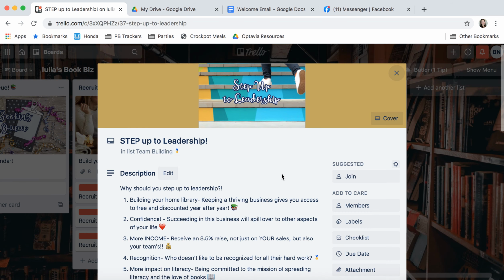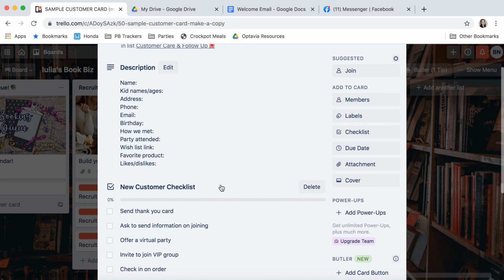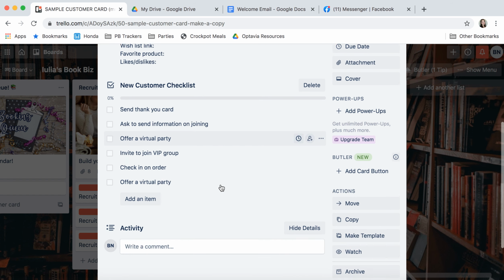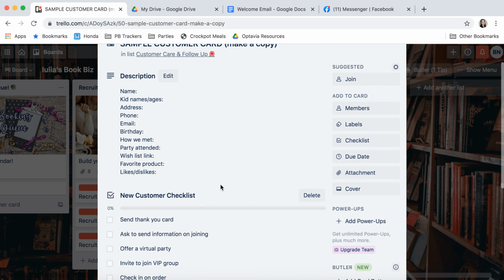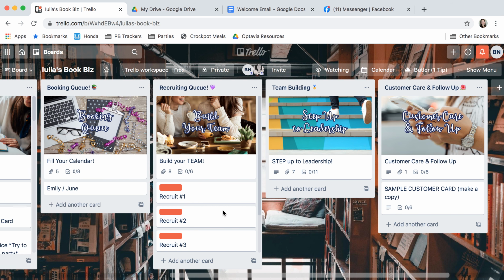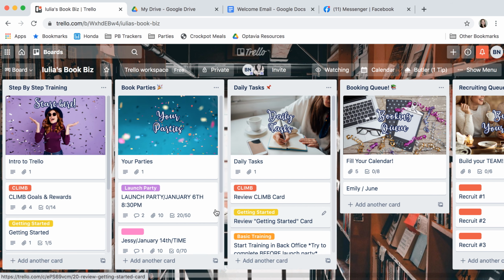Step up to leadership gives them, again, all the information on that, which I just love. And then customer care and follow-up. So this is a sample card. If people like keeping track of how they do customer service type things, you can do that here. You can do anything on Trello. A lot of you already use it for your party templates and everything like that.